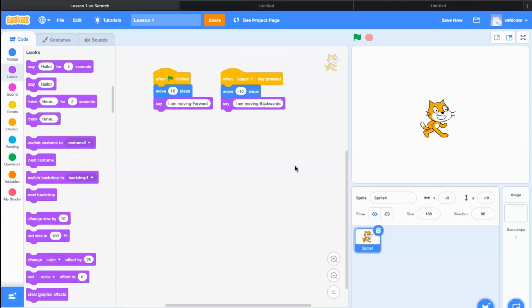So when we click the flag and we move forward, our sprite will say, I am moving forward. And when we press the space key and move backwards, our sprite will likewise say, I am moving backwards. So let's try it out. We just press the flag a few times, and our sprite says, I am moving forward. But when we press the space key a few times, then it says I am moving backwards, as our sprite was moving backwards.